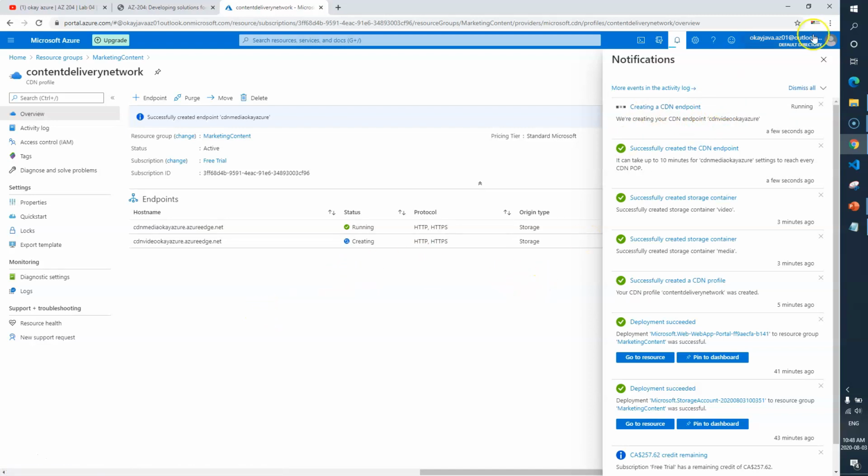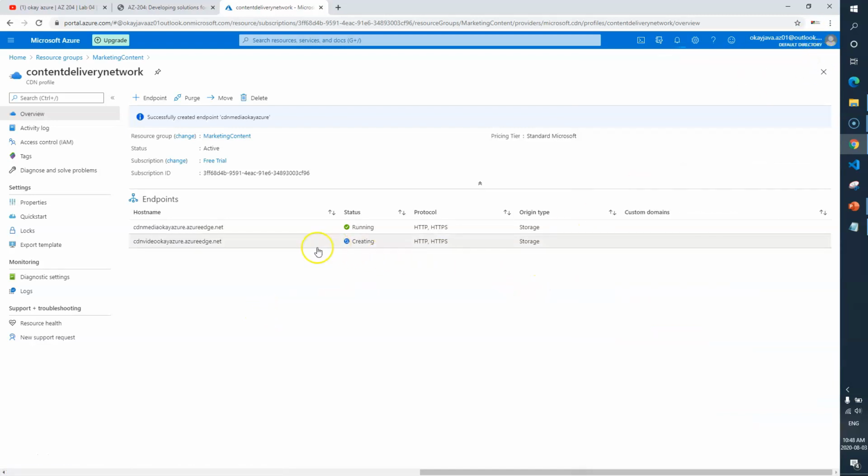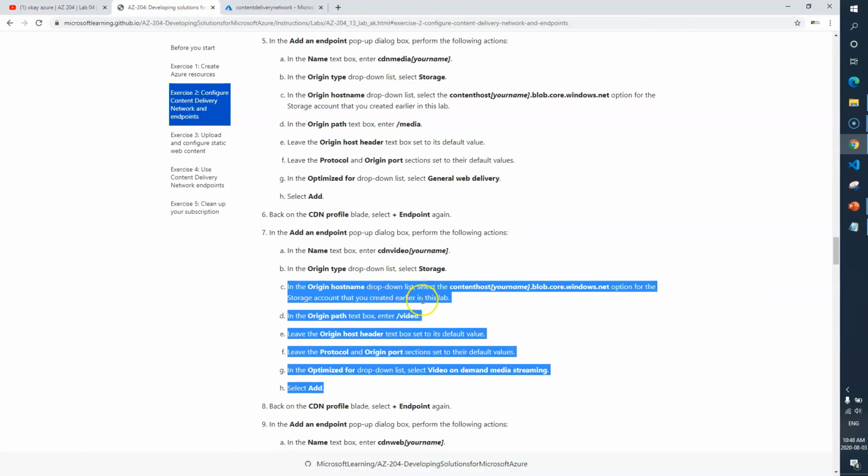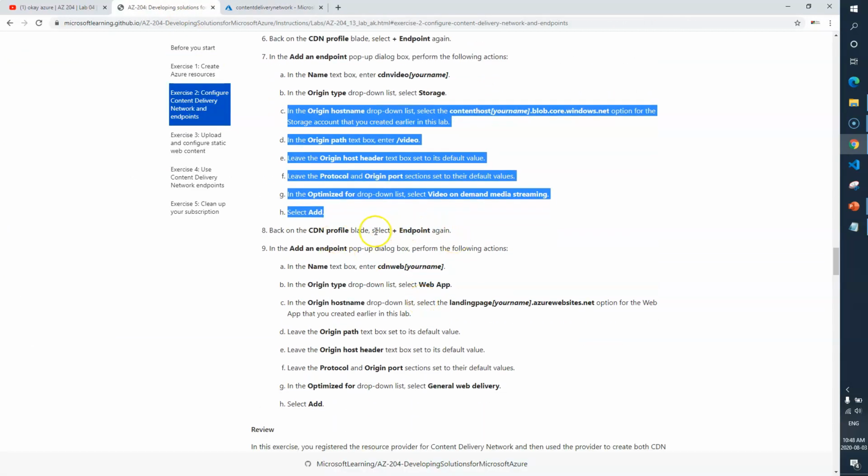And here also you can see, let me just close. You can see for this particular one we have CDN video. Okay, CDN media, we already have the endpoint ready, and for CDN video, it's creating, it's in progress. It's done now. Okay, perfect. Now let's go back.